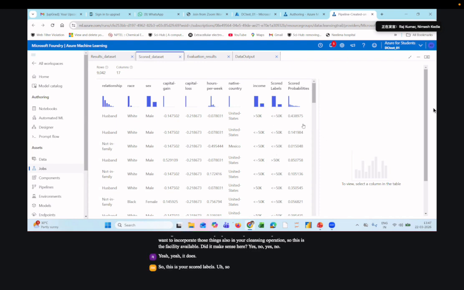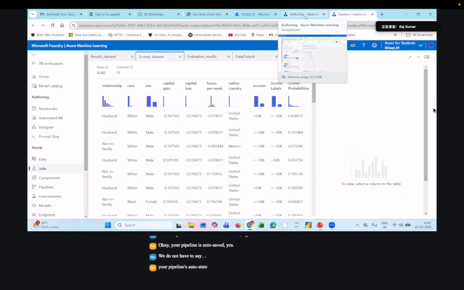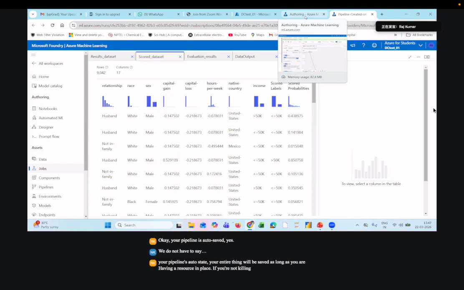So here, once we do it, it is always auto saved, right? Yes. Your pipeline is auto saved. Your entire thing will be saved as long as you are having your resource in place. If you're not killing any of the resources, it will be there in the particular workspace name you have given under your account.